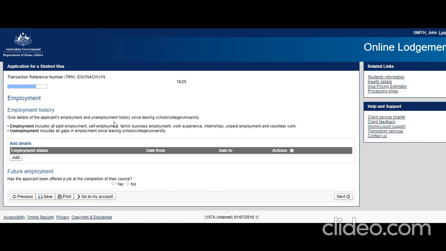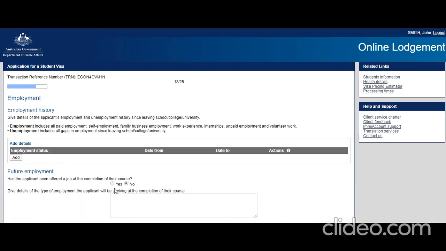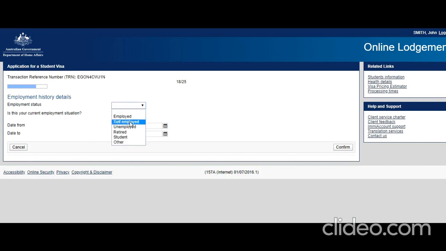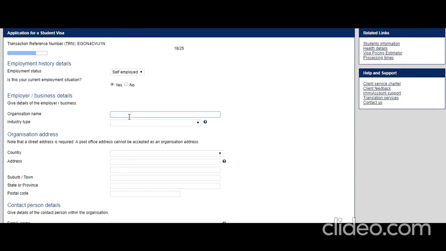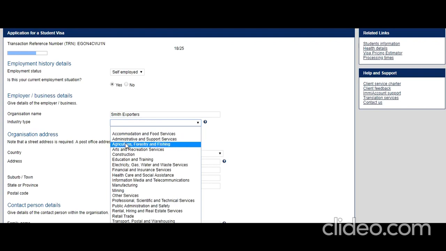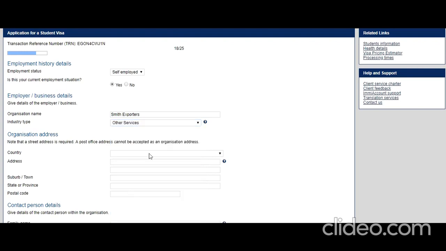Give the applicant's employment and unemployment history since leaving school or college. Okay, I'll go on about, let's say, employment details. Employment status, self-employed. Then you need to provide all the details. Is this your current employment situation? Yes. Employer, self business, organization name Smith. Let's say Smith. What kind of business would you like to give him? Smith Exporters. Industry type: accommodation, agriculture, administrative, finance, art, recreational, electricity, gas, healthcare, mining, other services.